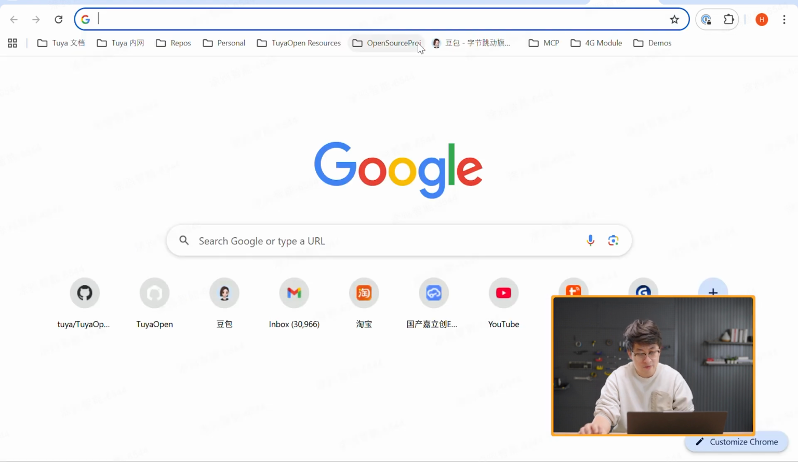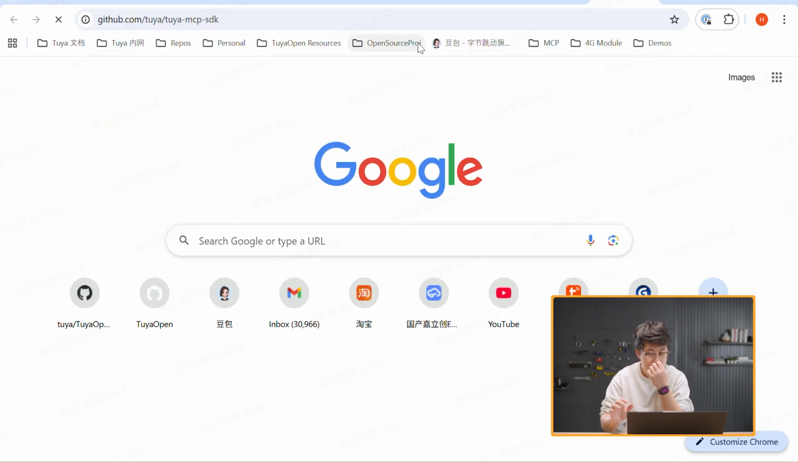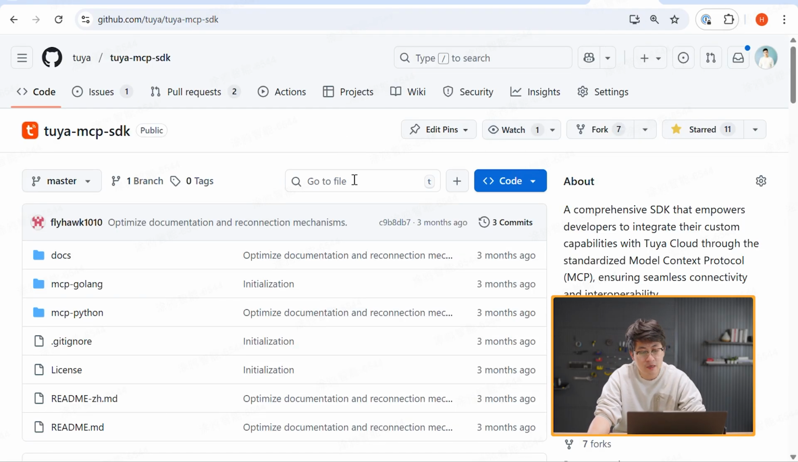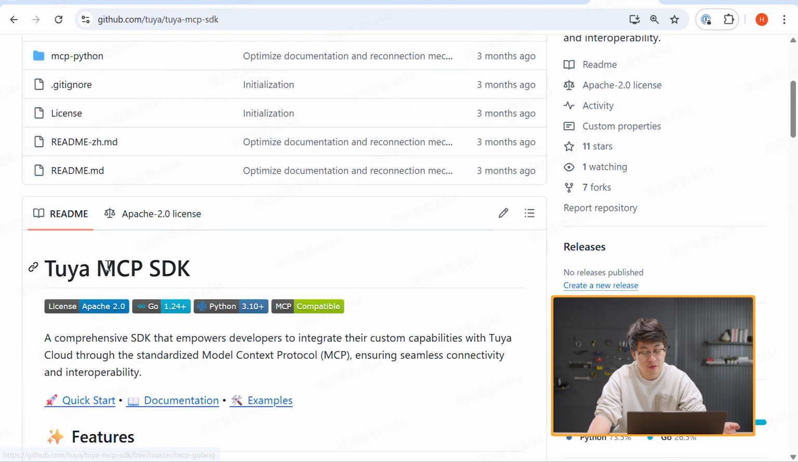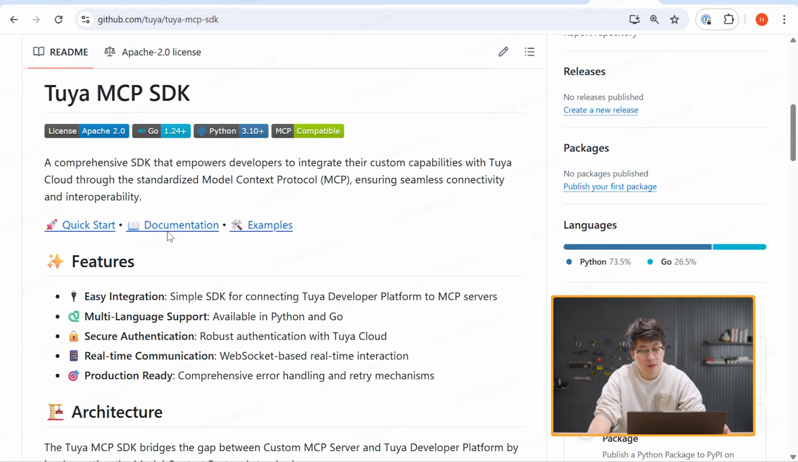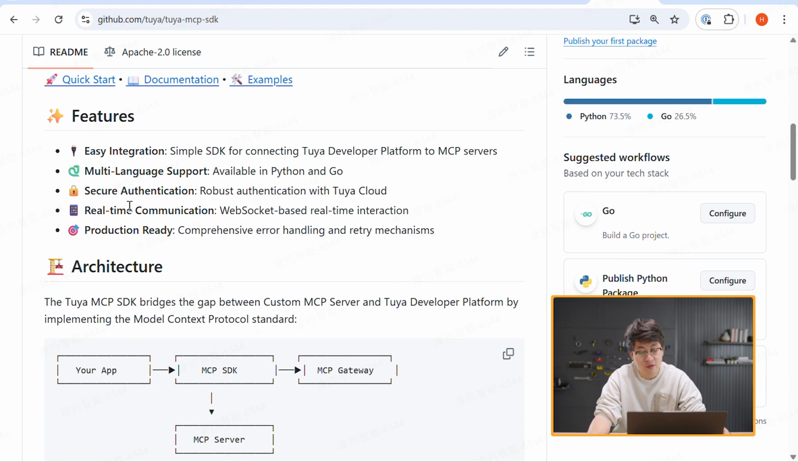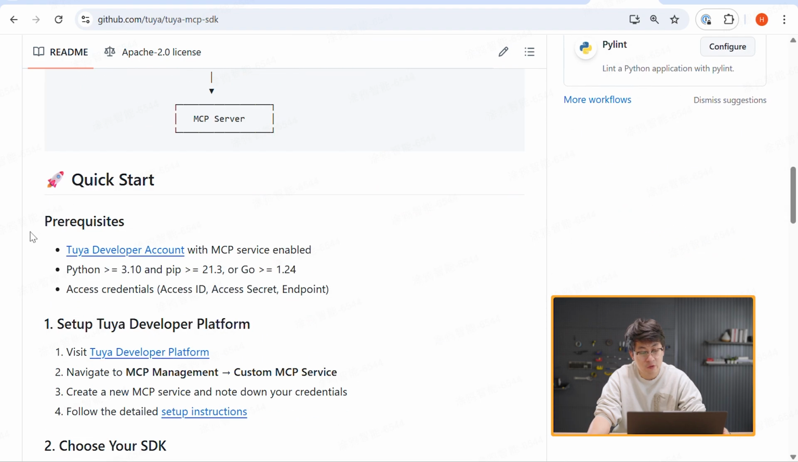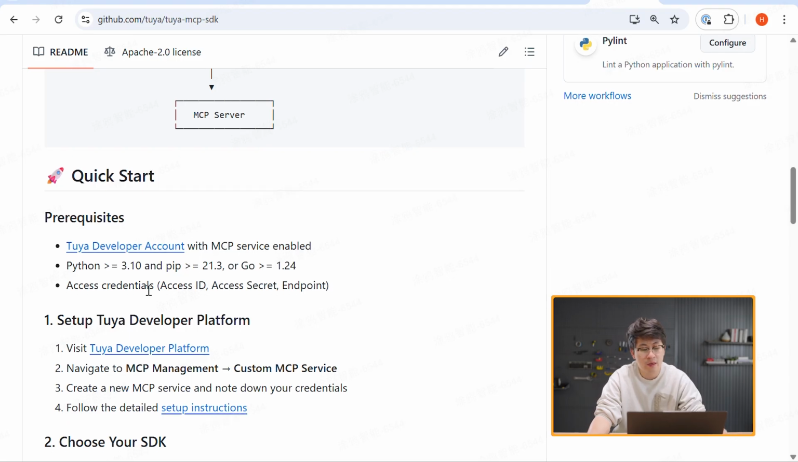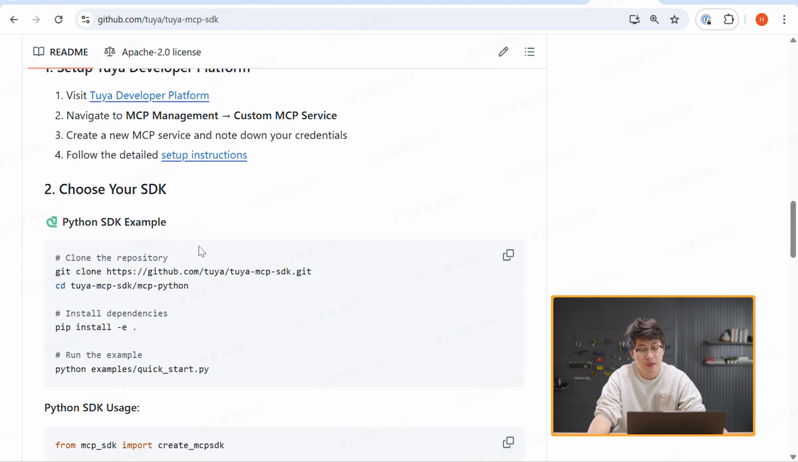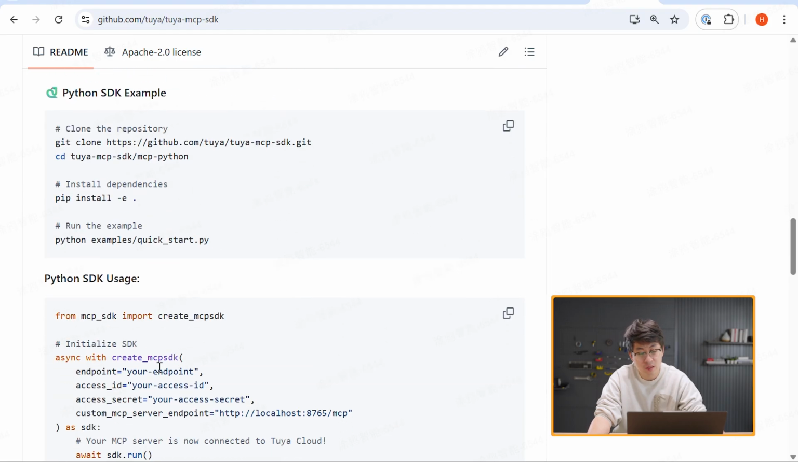But Tuya does have an SDK that's already integrated for you to use. It comes in Golang and Python, two languages you can choose from, and it's a really fast and easy way to integrate. You follow the prerequisites of the MCP, which we will go through later, set up the Tuya platform, then clone this GitHub SDK, install the dependencies, source the environment variables, and you can run the quick start project.